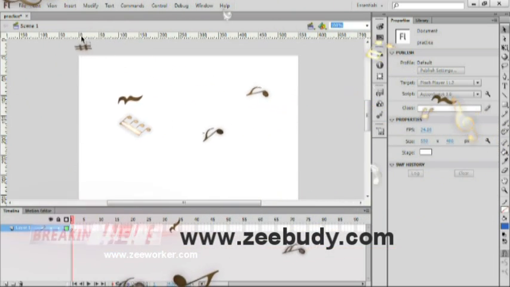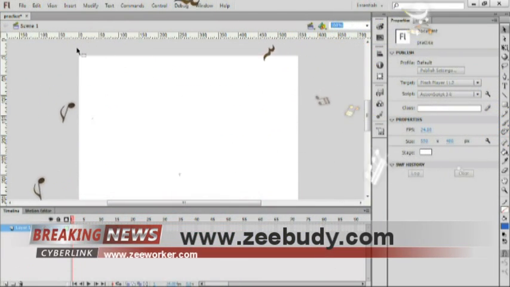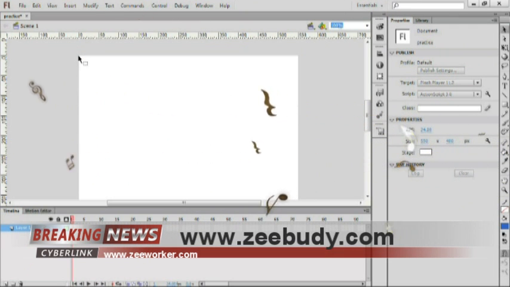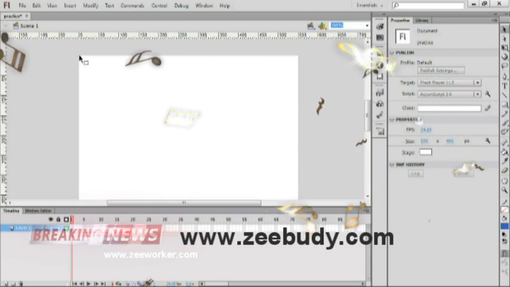Another thing you'll notice is that the 0 on our horizontal ruler and on our vertical ruler point to the top left corner of our document. So we know that this point is 0 as we're doing our measurements.